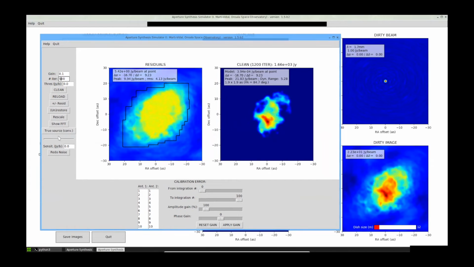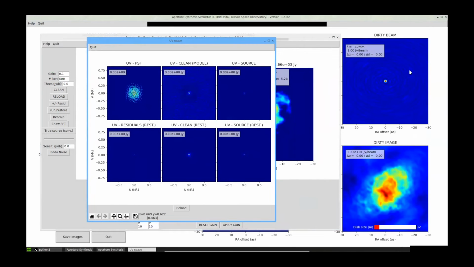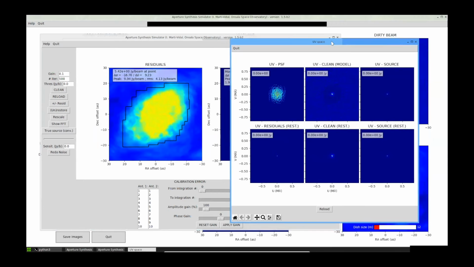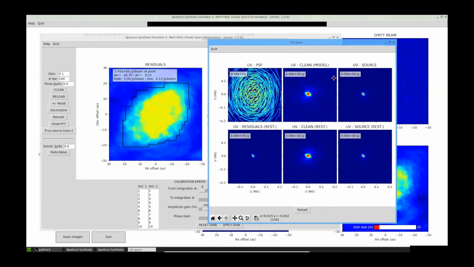So one interesting button in this interface that you have is this button called Show FFT, which is similar to the U button when you press the U button in the main window. Here it shows you the Fourier transforms of all quantities involved in this process. Okay, you have again the Fourier transform of the PSF, which is the gridded version of the visibilities with the proper weights. You have the Fourier transform of the clean model. So this is how clean is interpolating in Fourier space.